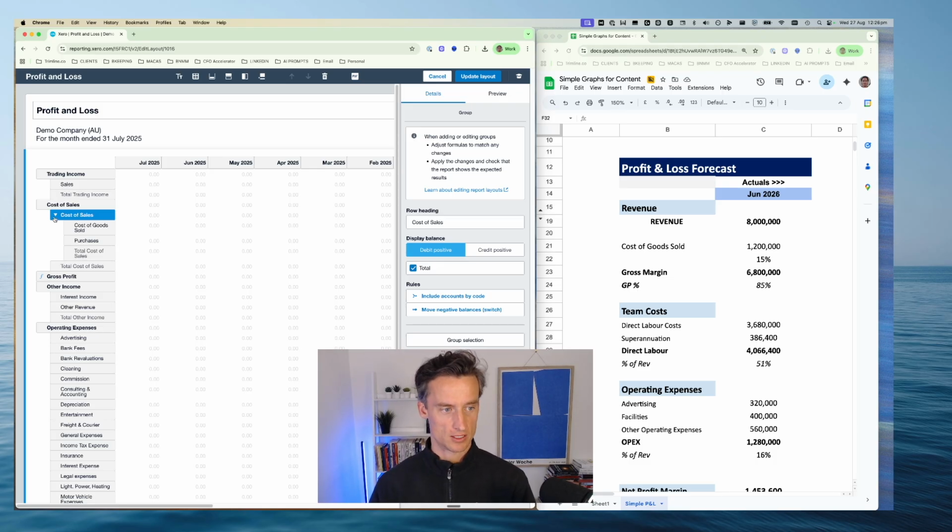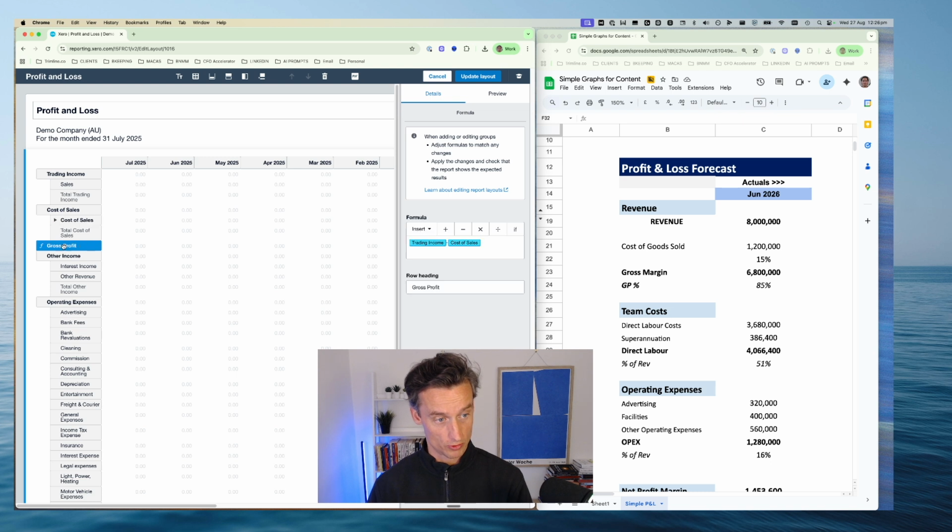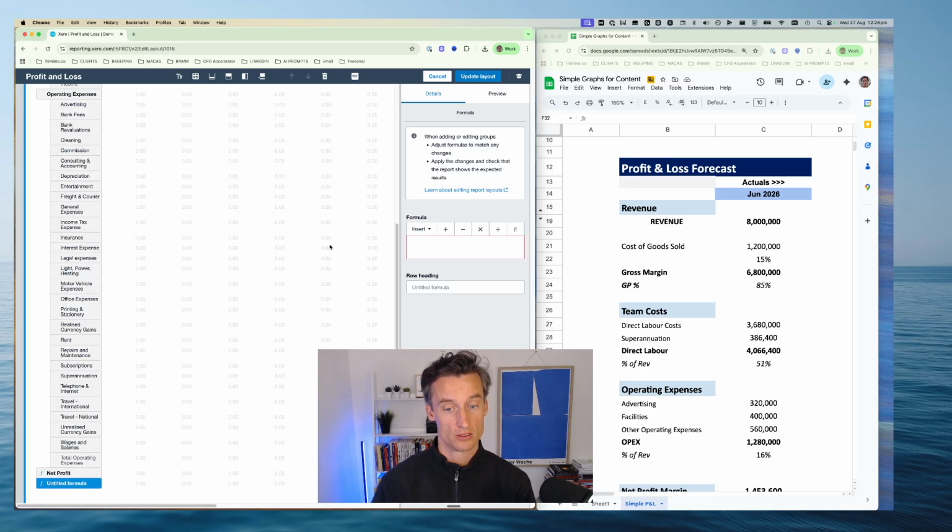Easy peasy. It's just one line there. But we've got gross profit here, which is awesome. But we need to add gross profit margin. So under gross profit, what we're going to do here is rows. We're going to go formula and we're going to do GP percent, which is gross profit margin in my accounting lingo. It's just a simple way to do it.